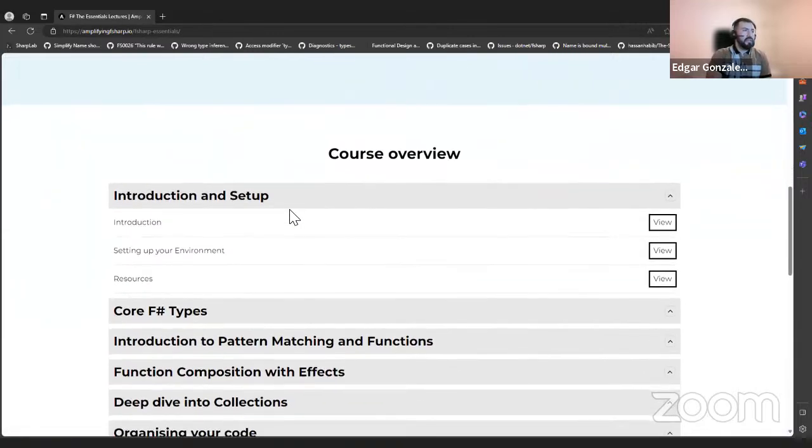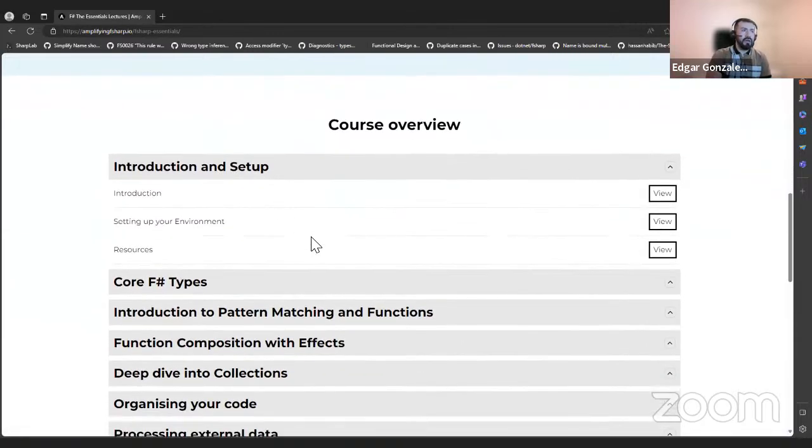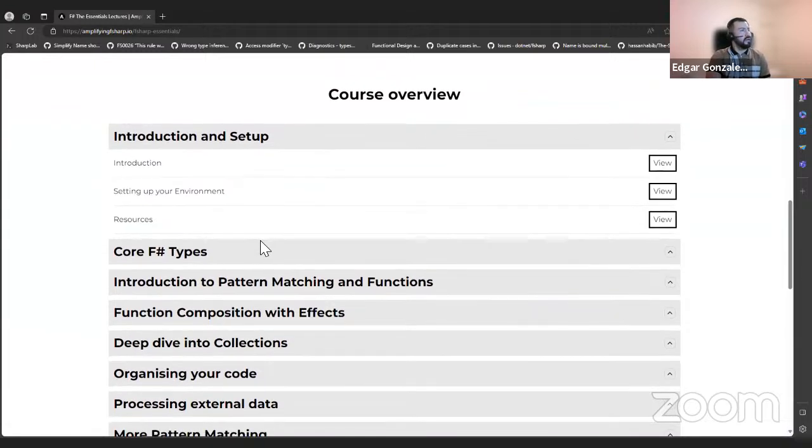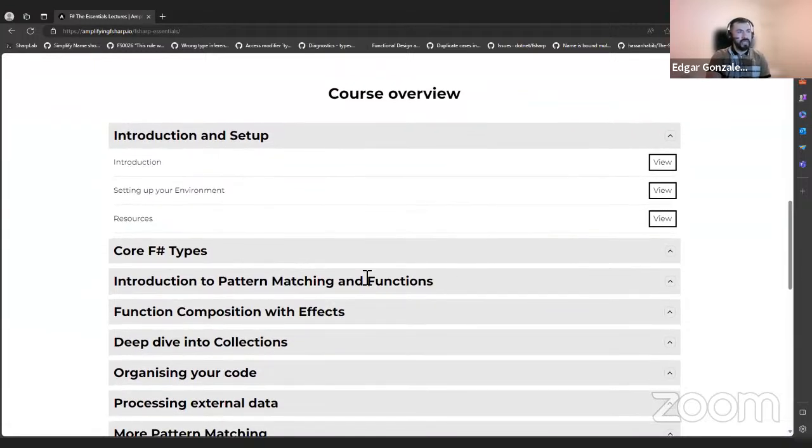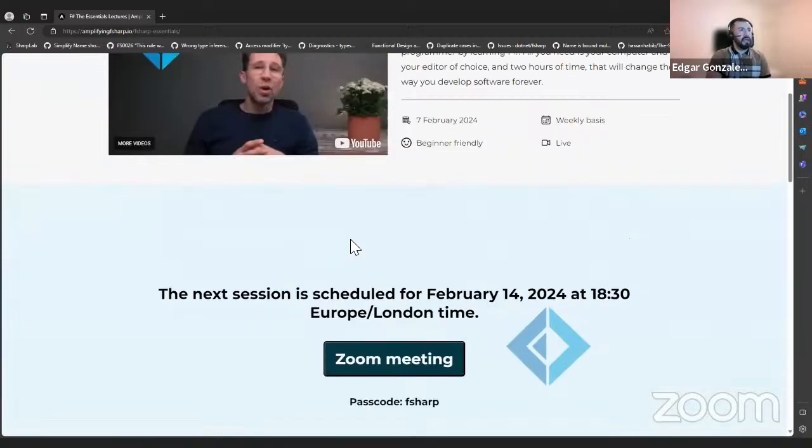So last week we did the introduction and setup, and we also talked a little bit about core types in F#. And today we are going to talk about an introduction to pattern matching and functions. So yeah, I'm really looking forward to that.